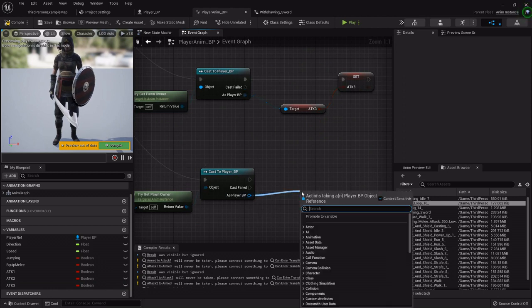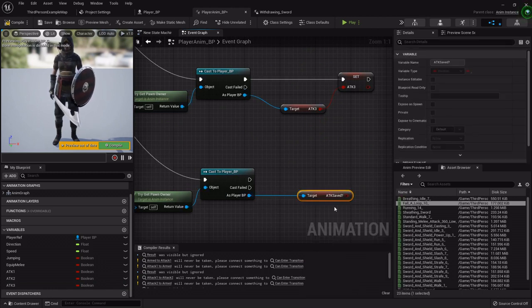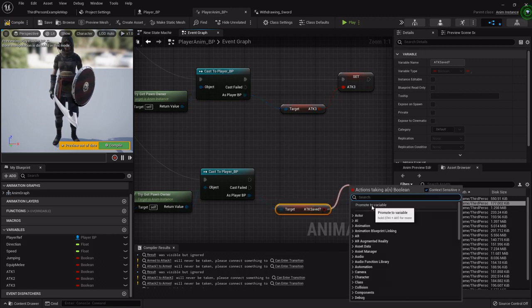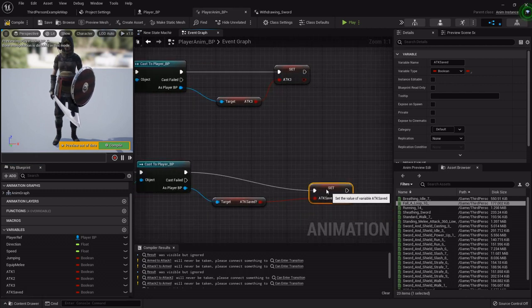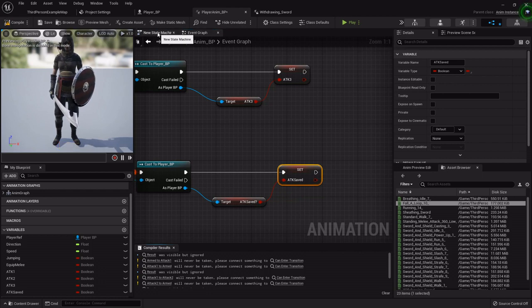And then for the last one, we want to see if the attack saved. So we'll get that one, and then we'll promote that to a variable called ATK saved. And hook that just like that. Now with all 4 of those done, let's put them in their appropriate places.